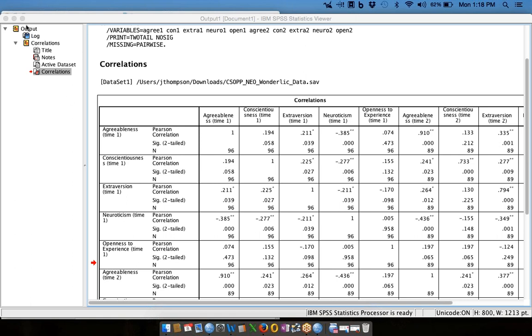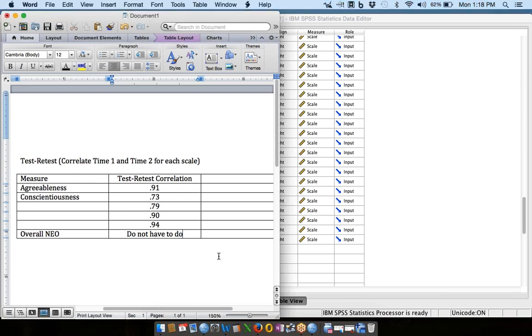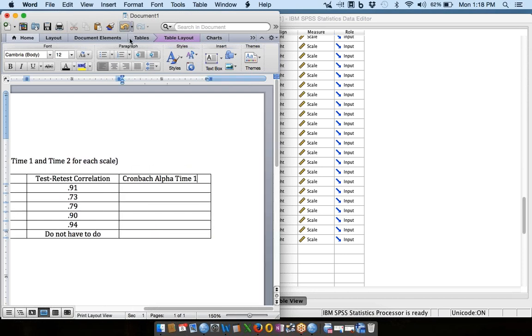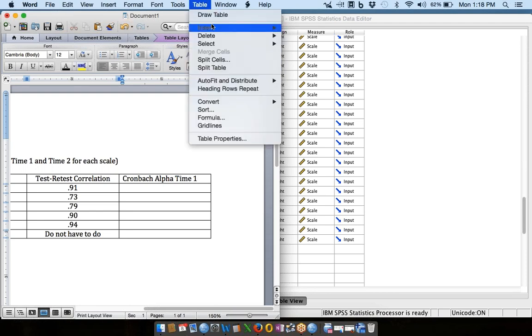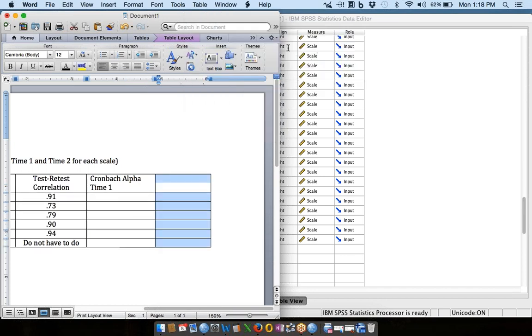I've got a question here on the chat function: if we reported it like a correlation table, would that be wrong? No, but that would be a lot of work. This is all you have to do. You can do more, but think about how clear that is to the client. Whereas here you can say Cronbach's alpha or internal consistency time 1. And then I'm going to need another column to the right: Cronbach's alpha time 2.